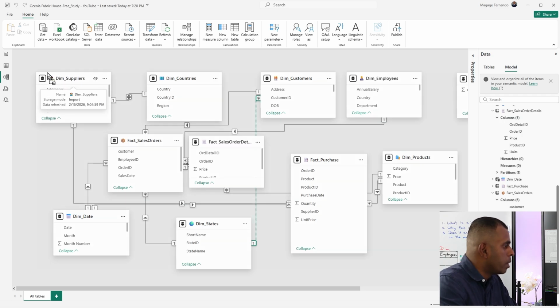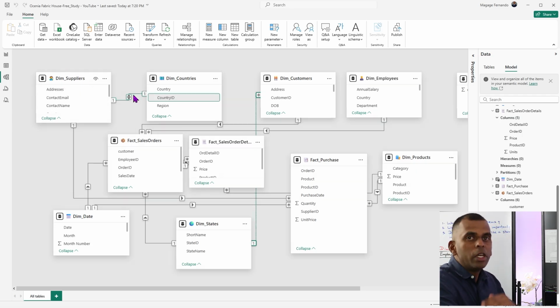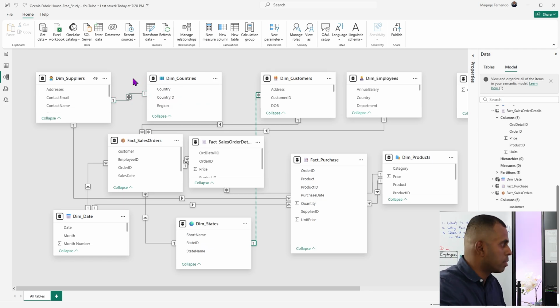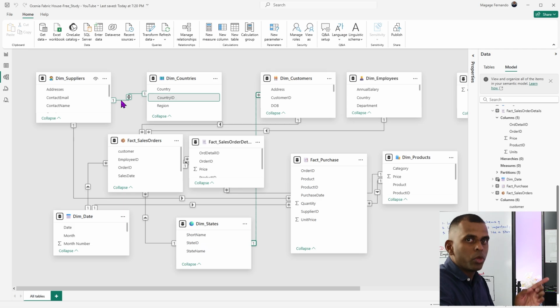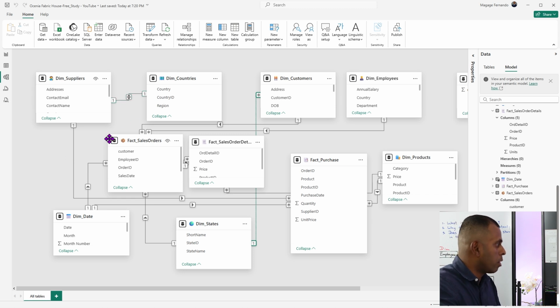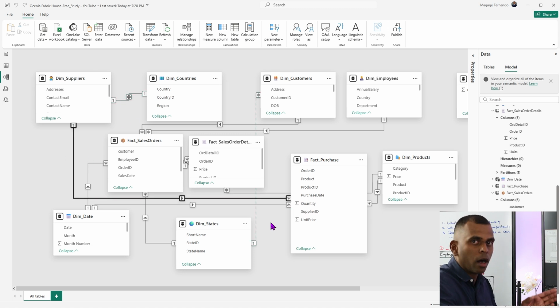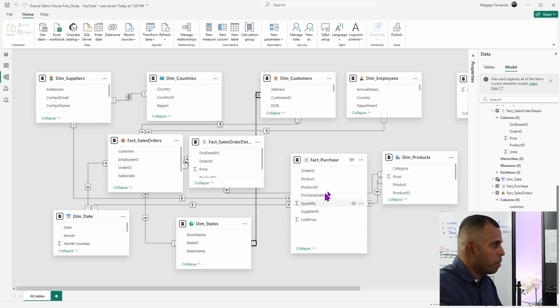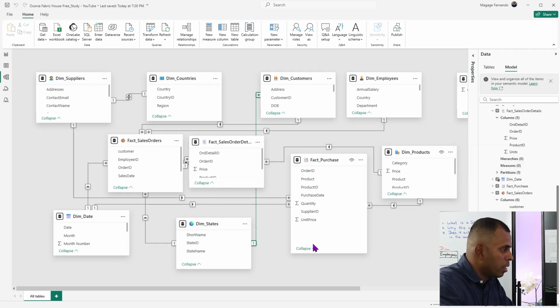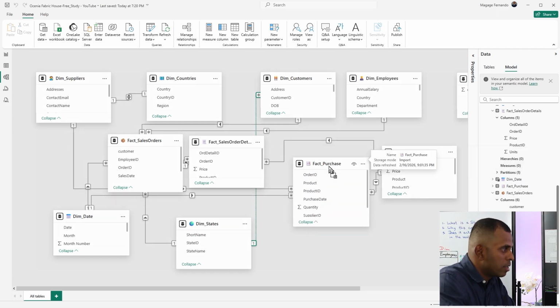See, we just follow the Star Schema concept. Try to give direct relationship from dim table to fact tables, right? Because that makes it easier for filtering. So that's why it is important to follow the Star Schema concept, right? See, now it doesn't look like a star.